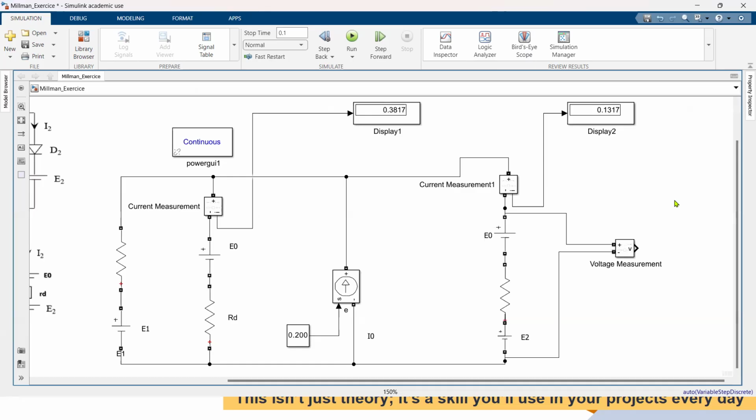It's a very important skill that you may need in your projects or exercises to compare and measure the different electrical parameters, and to use this software in theoretical calculations like Millman, Thevenin, or superposition.